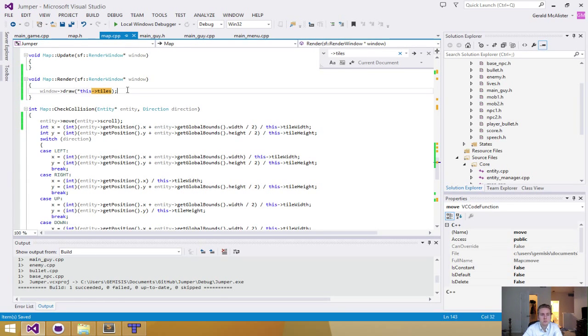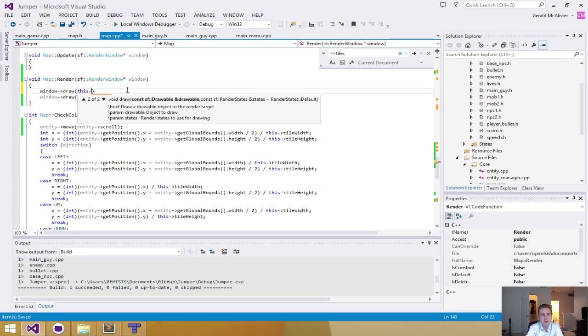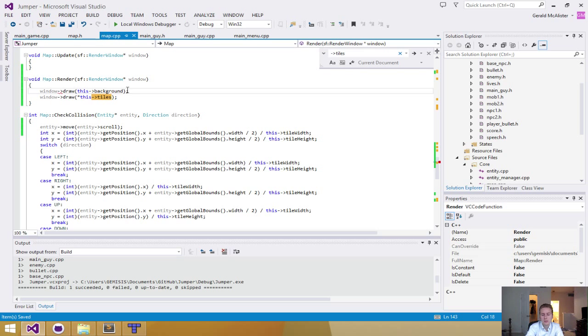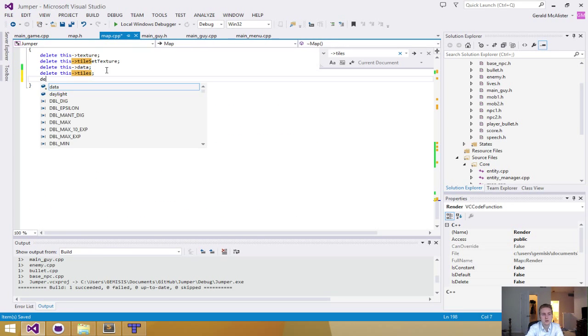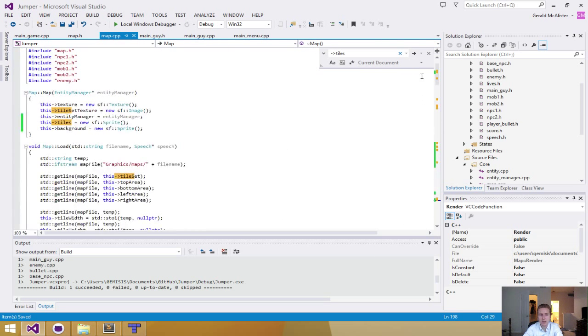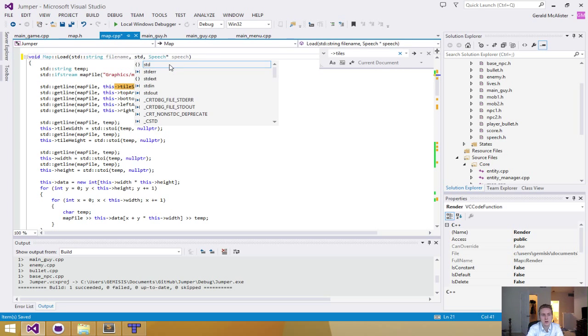And we also need to make sure that we draw it. Now we have to draw this first so that our tiles get drawn on top of it. And finally we need to delete it. Okay, so we have all of that. So the next step now is we need to load in our background file name.